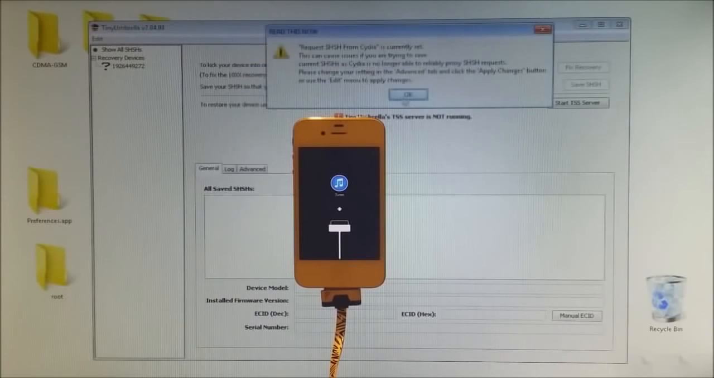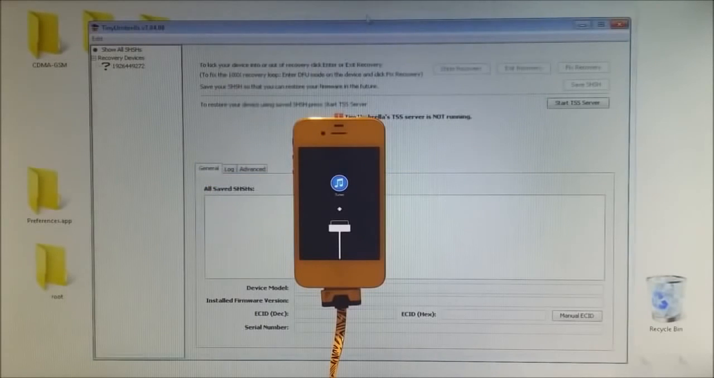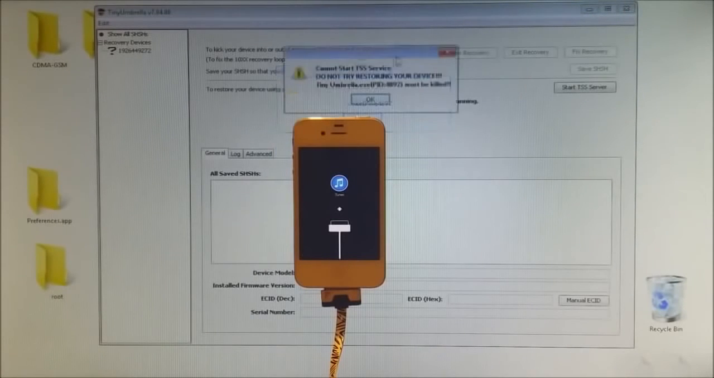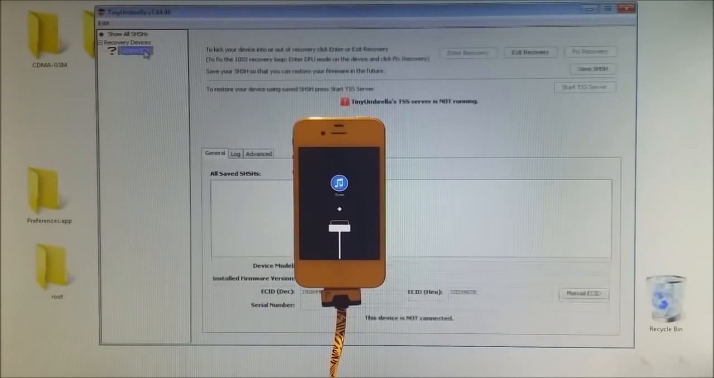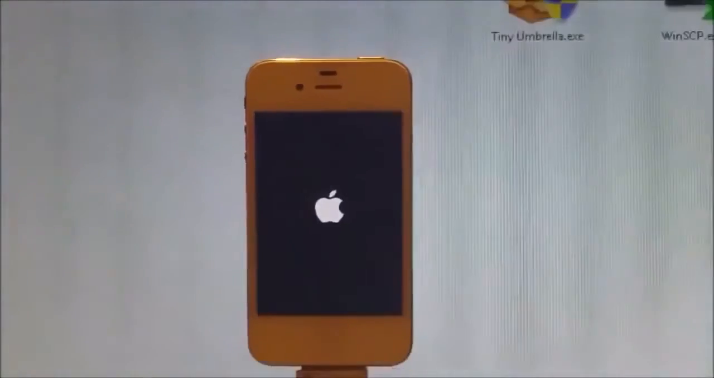So in Tiny Umbrella, it looks like this. Just go ahead and OK those messages. That's our device right there. You'll see it in the corner there. All right, and hit exit recovery. And now our phone, and we can close Tiny Umbrella now. Let's focus on our phone a little bit. See what happens here.